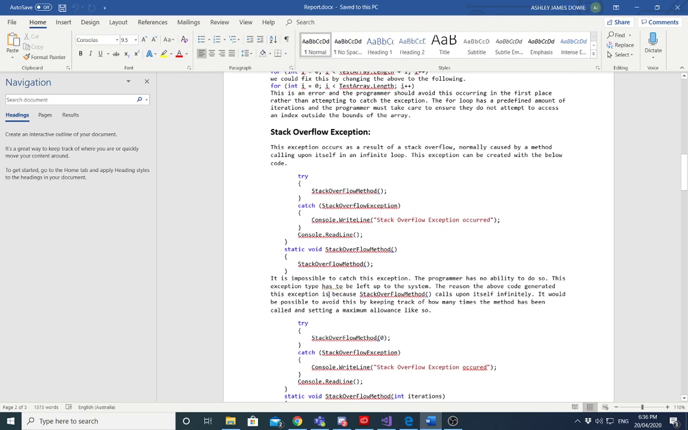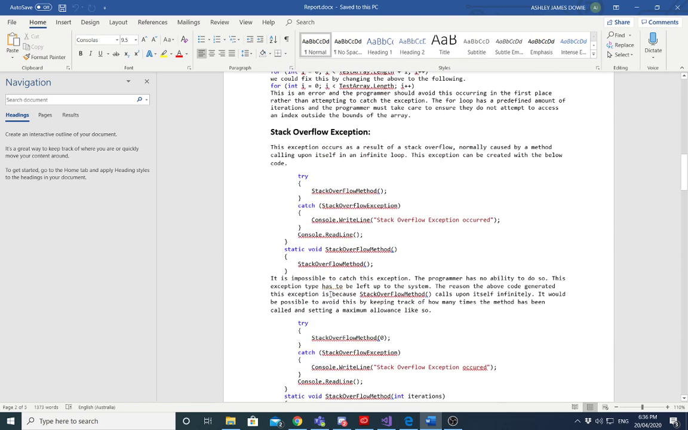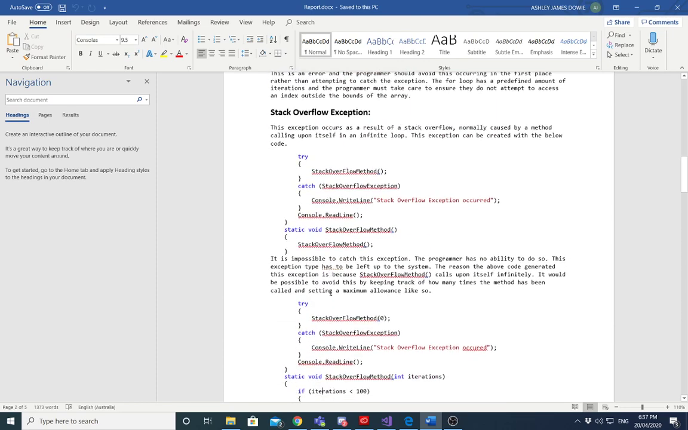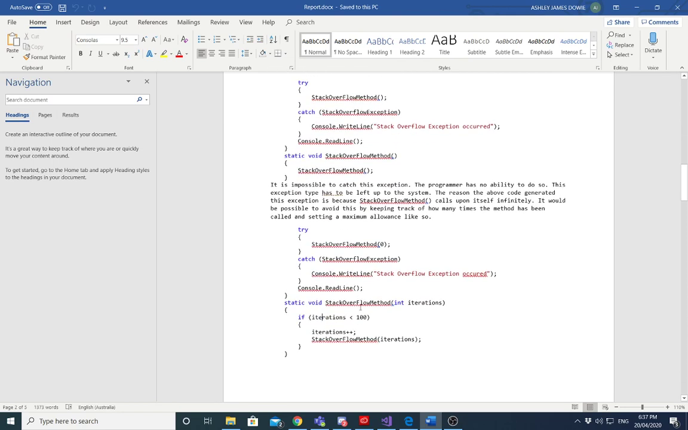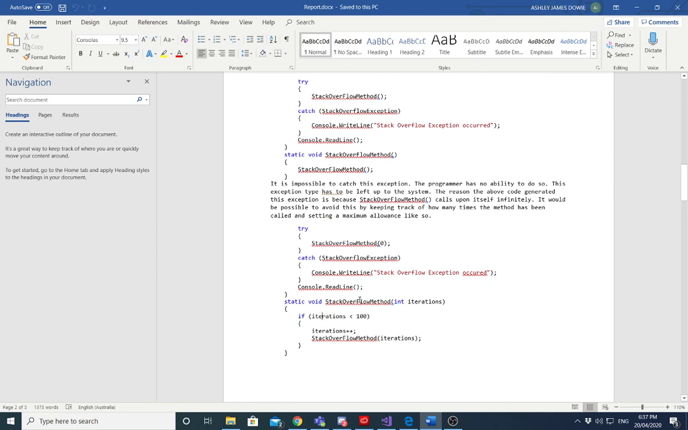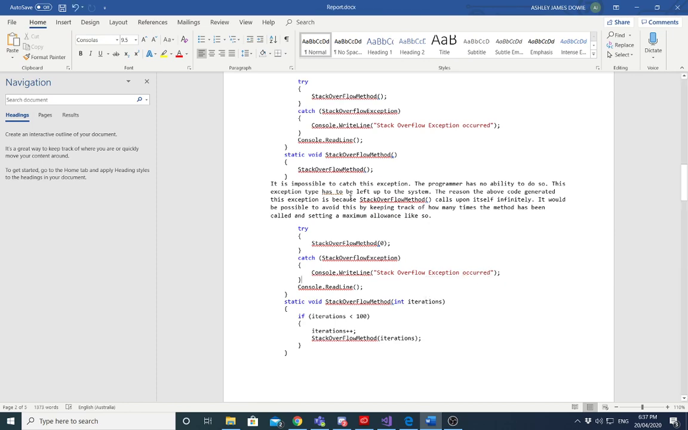But yeah, you won't actually get an exception for this. You can't anticipate it. You can't catch it, as far as my experience is anyway. The program will fail before then.